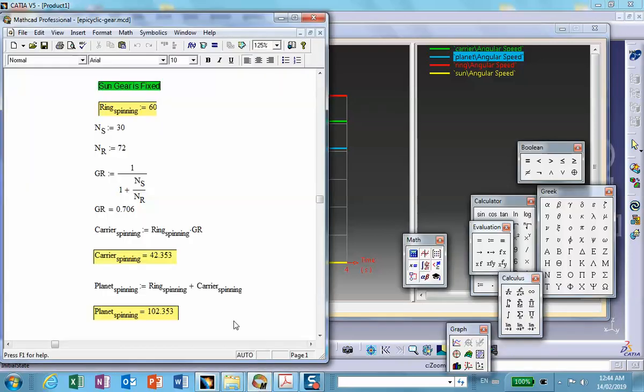How do these match with our calculations? Okay, so here's the situation. The ring RPM was 60. The number of gear teeth on the sun is 30, on the ring is 72. So the gear ratio, according to the table that I showed you at the beginning, is 0.706. If you take the 60 RPM input and multiply it by the gear ratio, you get 42.3, which is very close to what Catia gave us.